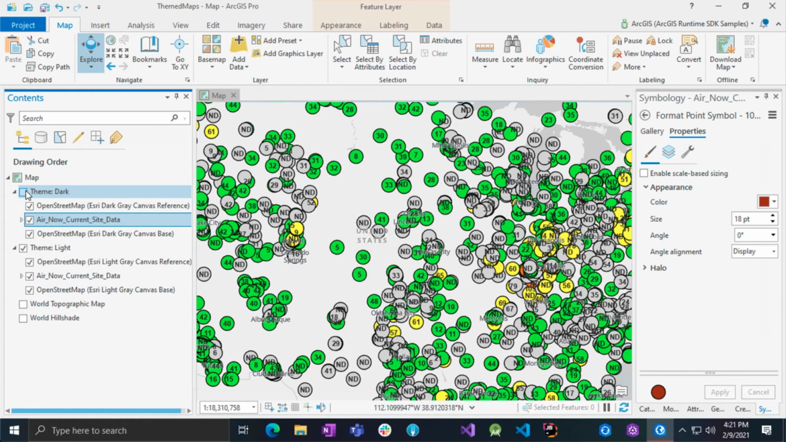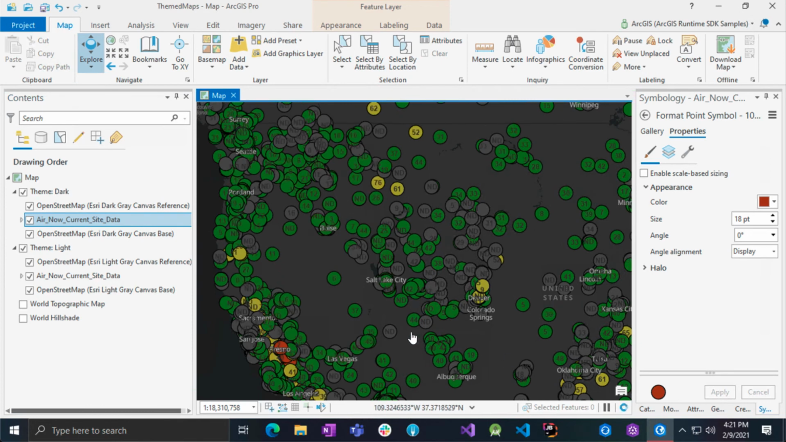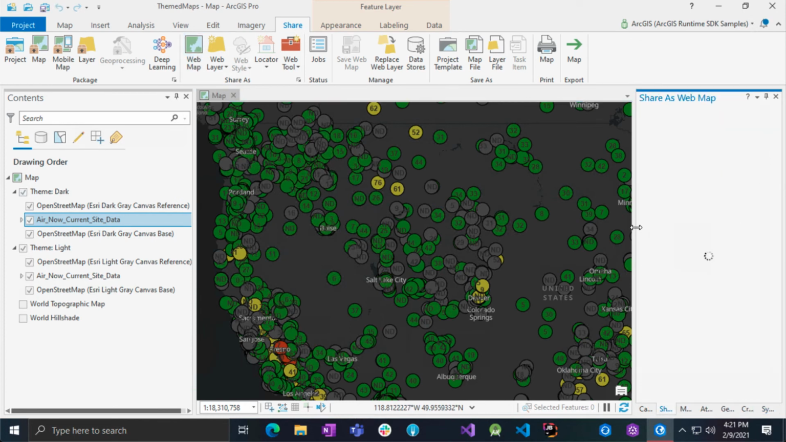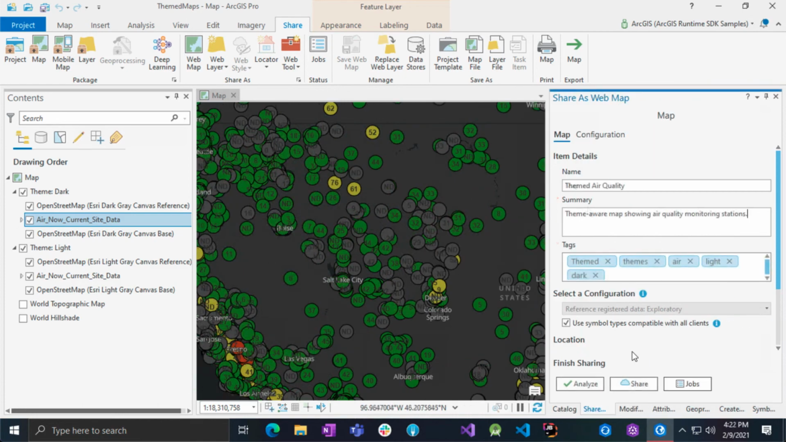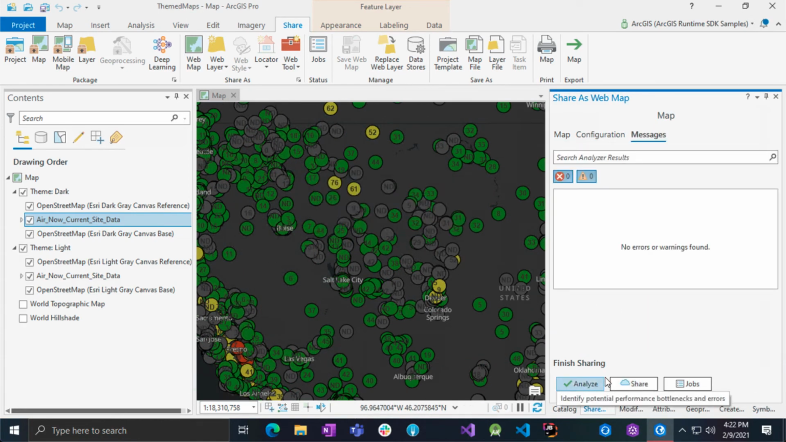And I think it looks pretty good, so we can go ahead and publish this as a map to ArcGIS Online for use in your application. I'm going to go to the Share tab, share a web map, and analyze it for issues before publishing. No issues found, so we're good to go. And click Share.